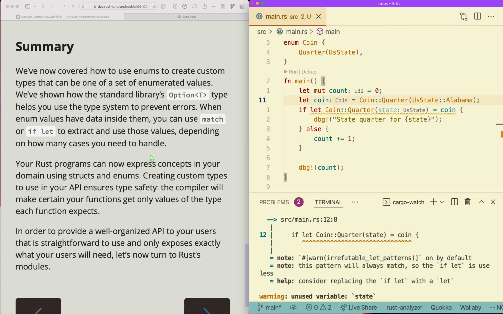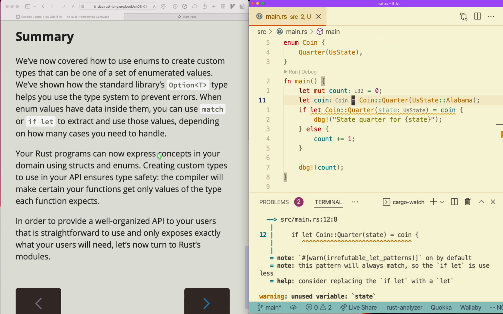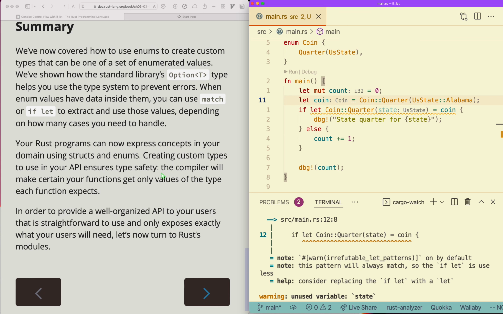Your Rust programs can now express concepts in your domain using structs and enums. Creating custom types to use in your API ensures type safety. The compiler will make certain your functions get only values of the type each function expects. In order to provide a well-organized API to your users that is straightforward to use and only exposes exactly what your users will need, let's now turn to Rust's modules.